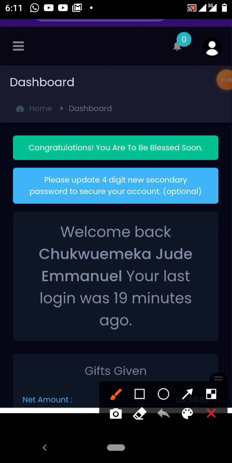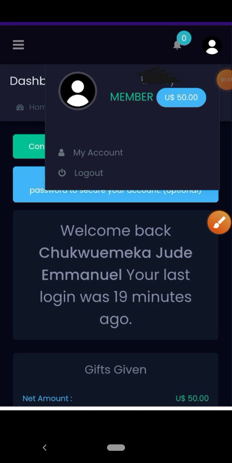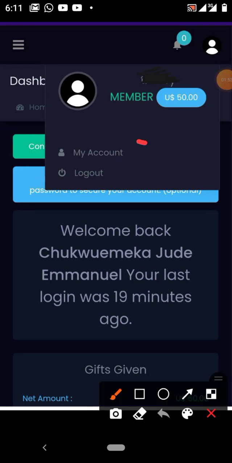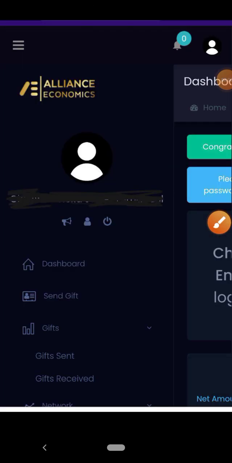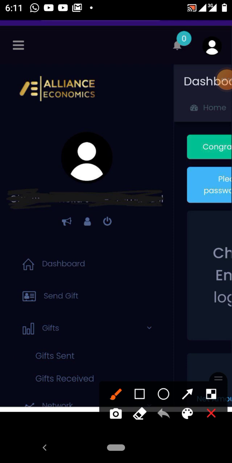Now, once you log into your account, you come to this icon at the top here. Click that icon. Once you click that icon, you're going to see a pop-up like this. Then you click My Account. Or, on the other hand, instead of clicking this icon, you should then click this menu. And once you click that menu, it's going to show you something like this. Then you click this icon at the middle. Okay? So either way, it will take you to the same destination.